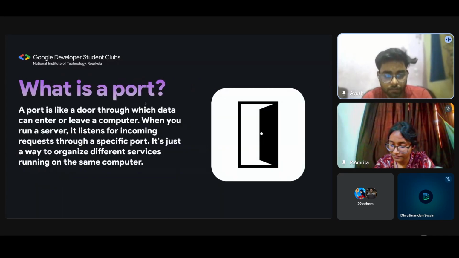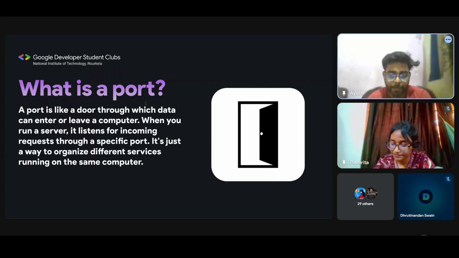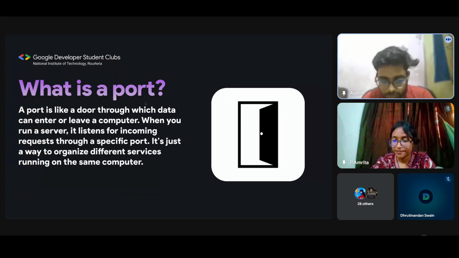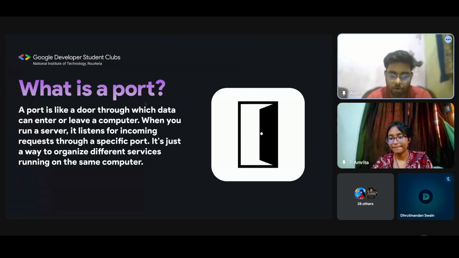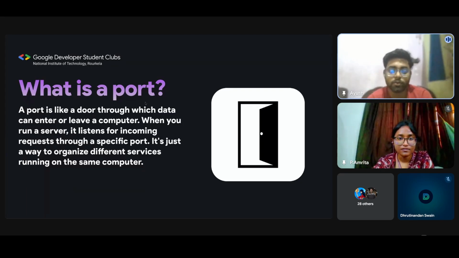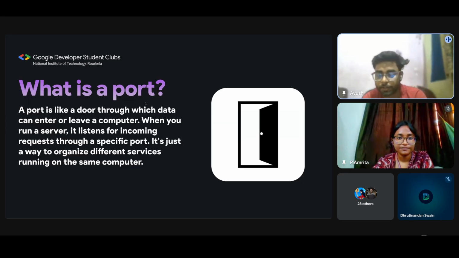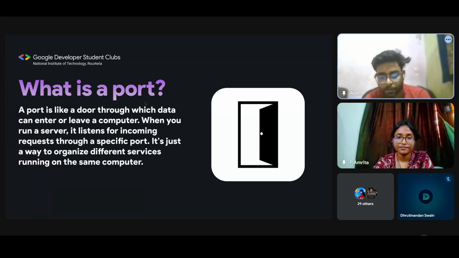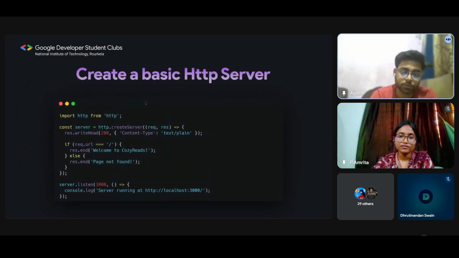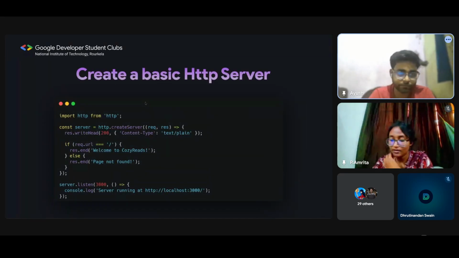Moving on. What is a port? A port is like a door on your computer that lets data come in and go out. When you run a server, it listens for requests on a particular port, kind of like waiting at a particular door for visitors. Ports help organize multiple services on the same machine, so each one has its own role to handle communication. Moving on. So let's create a basic HTTP server.